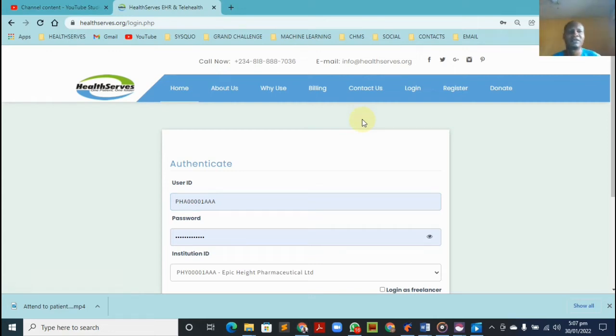In the previous section, we trained users on how to log into their account and how to attend to patients. At this stage, we'll be looking at how to carry out clinical patient care using HealthServe.